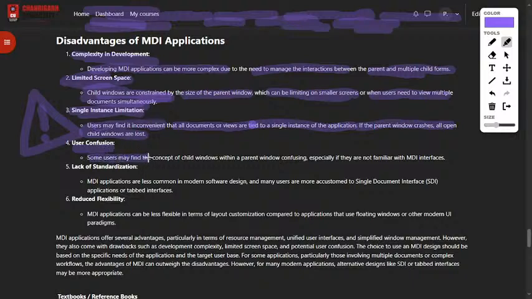Some users may find the concept of child windows within a parent window confusing, especially if they are not familiar with the MDI interface.